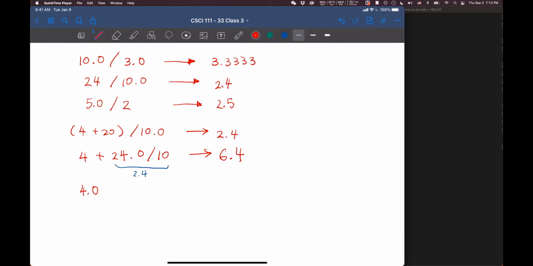Now let me give you the last one, and I will say this is the most tricky one. What's 4.0 plus 24 over 10? The answer will be 6.0. The reason here is we have addition and division. Division will go first. And 24 over 10, instead of 2.4, will give us 2. Since 24 over 10 is an integer over an integer, combining two integers gives you an integer back. So this part will give you a 2. And then when we add a 2 with 4.0, it will be a double. So your answer will be 6.0.